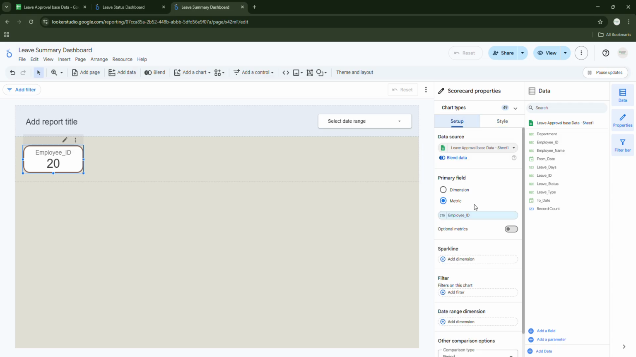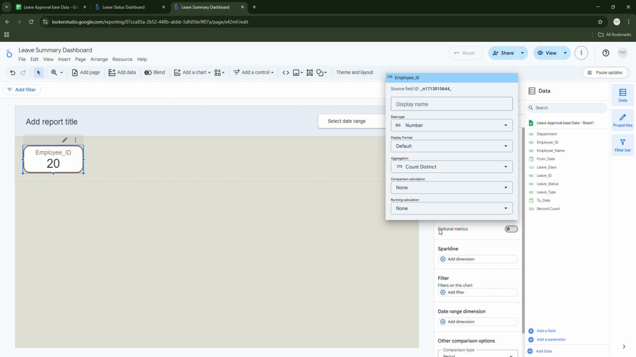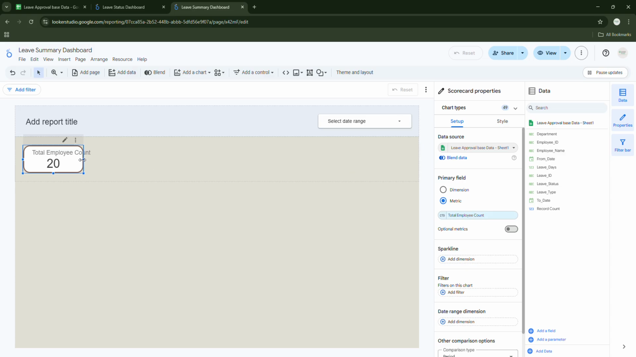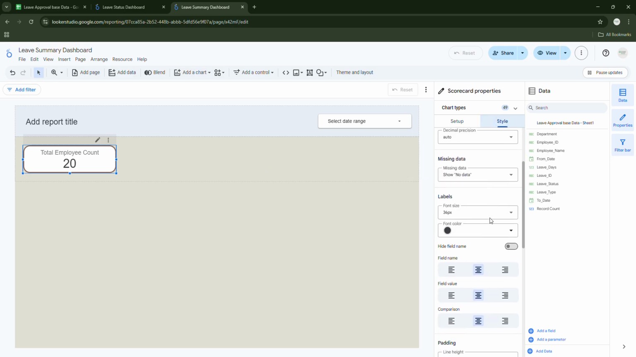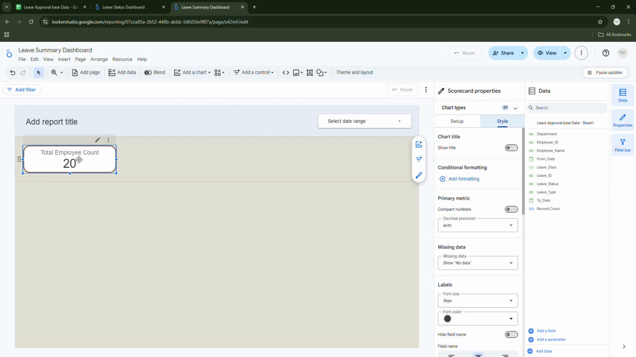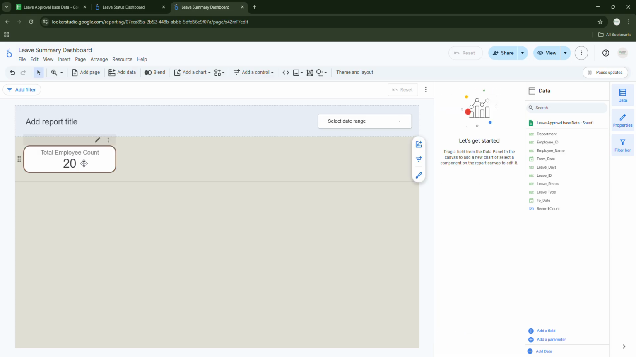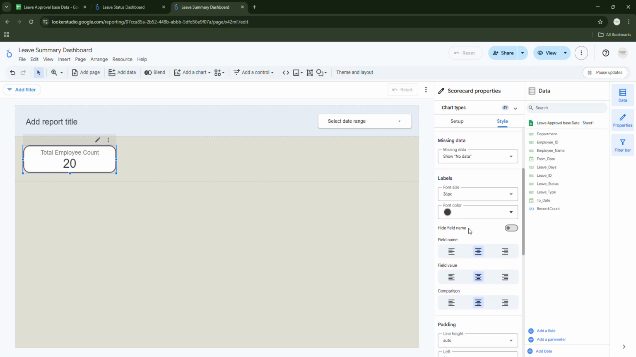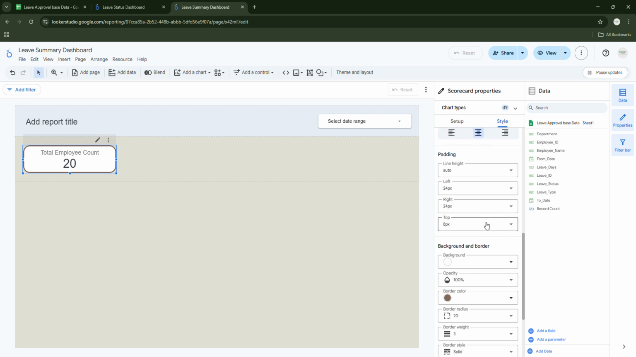We should put the name here, so you can click the pencil button and put the name here. What should be the title here, total employee count. Obviously it will go beyond the limit, so just increase it. You can change the size and font also. So here is the normal template, the format and form is here. Style you can change as per whatever you want, size, color, central alignment you can change from here.